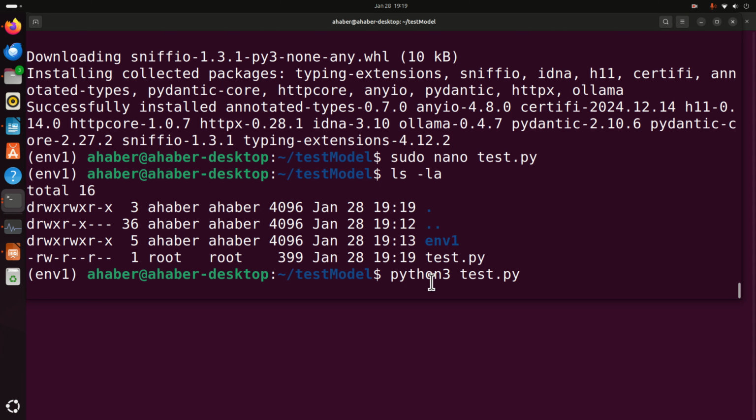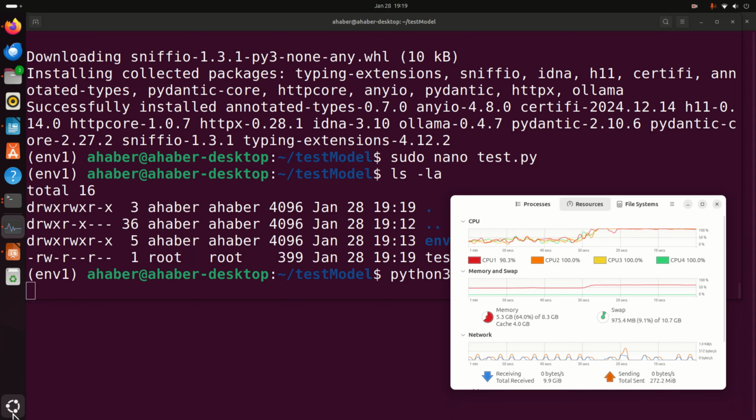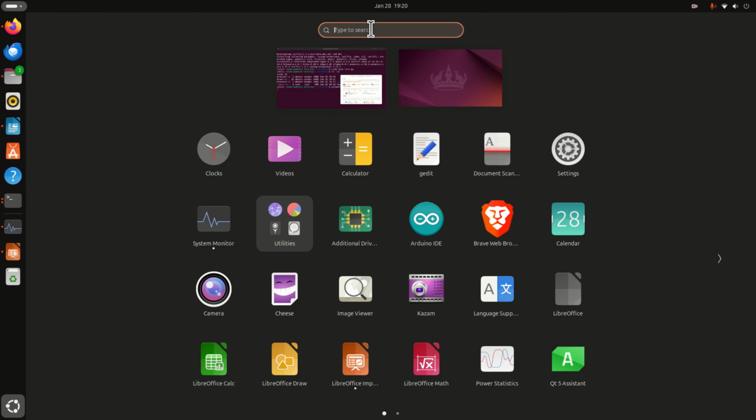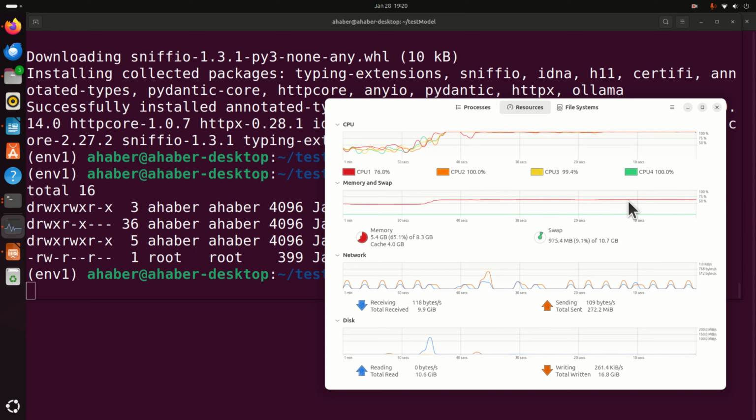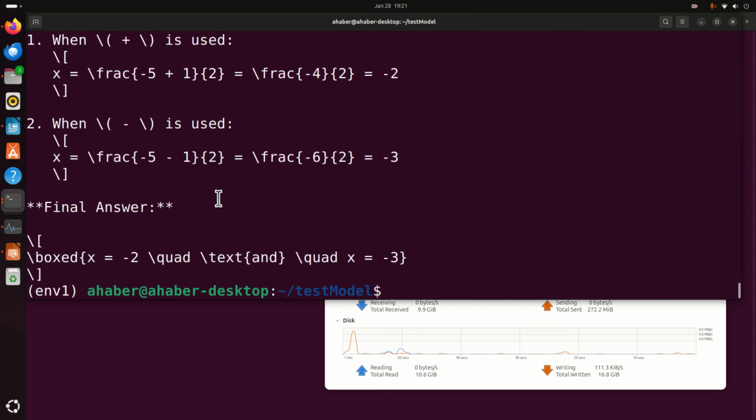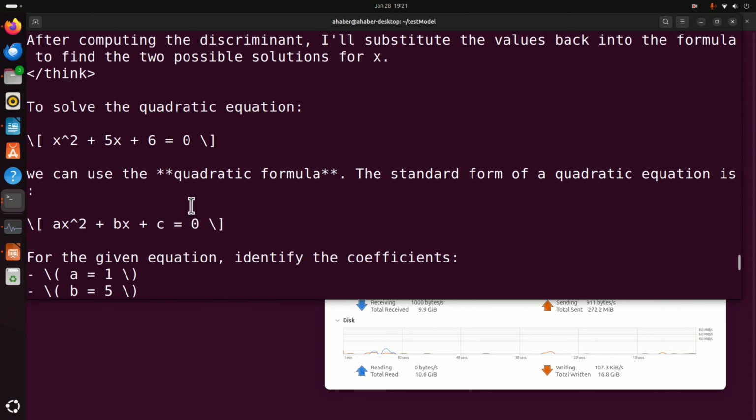If you open a monitor, namely you can open the monitor by clicking here, then searching for monitor, you can monitor your CPU usage. You can see that all 4 CPUs are used at 100%, and you can see what's happening. You can see the memory over here. You can see that the memory is used, let's say 75%, and you can see that swap memory is also being used. Good. So let's wait until the model generates the response. And that's it. After approximately a minute or two, the response is completely generated.